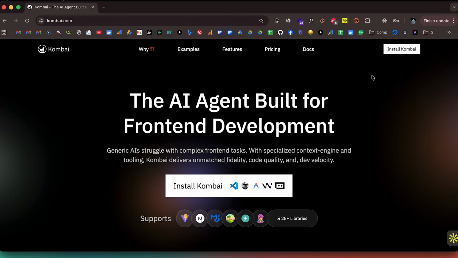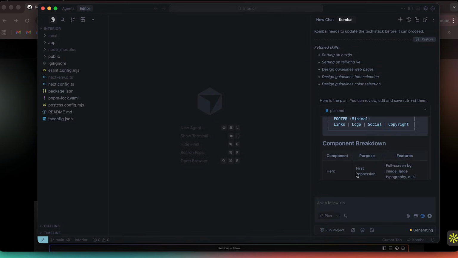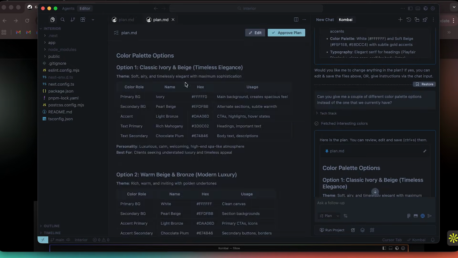This is Kombai, a domain specialized AI agent built specifically for front end development. Not just code generation, but real UX, real best practices, and real developer style output. Kombai understands your actual tech stack, learns from your components, and even uses your design system, so the code it produces feels like you wrote it. It has native Figma integration that reads real world complex design files and even cleans up messy layers automatically.